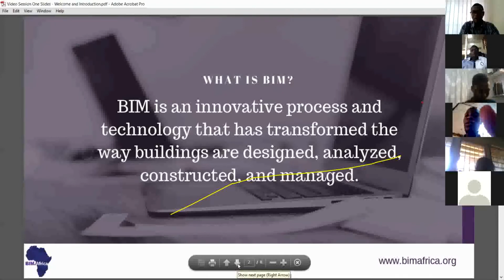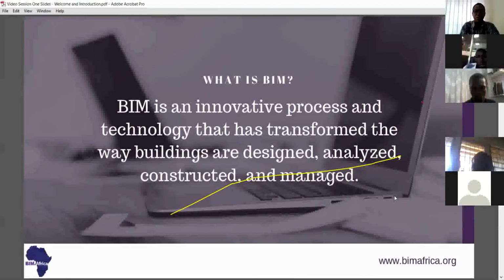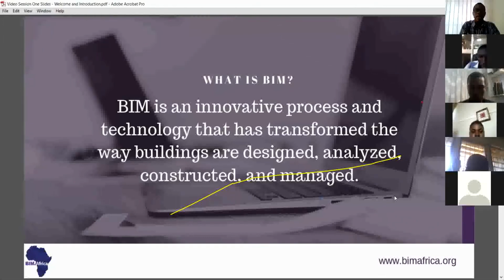So depending on whatever approach you see, the most important thing here is that you need to understand that this is a process. It is beyond, as you can see from the definition, we didn't say anything about software. So we need you to understand, firstly, that this is a process that has transformed the industry. And as you can see, there are key terms stated here. We talk about how buildings are designed, analyzed, constructed, and managed.